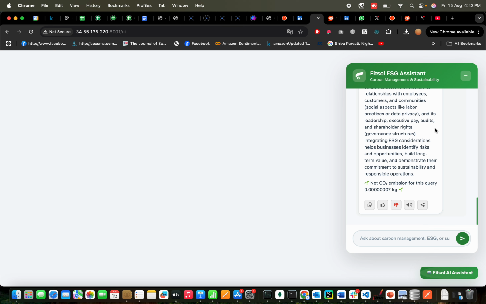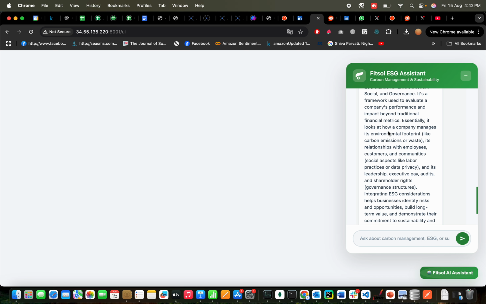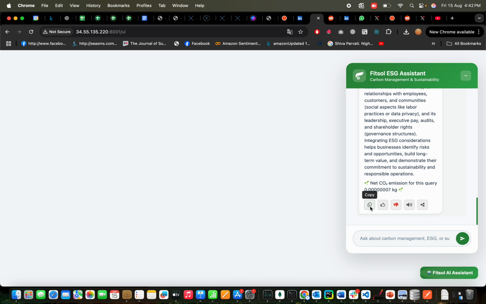So these are all the features that we have added for the client: streaming the tokens, copy, feedback, sound message, and sharing over the different platforms.